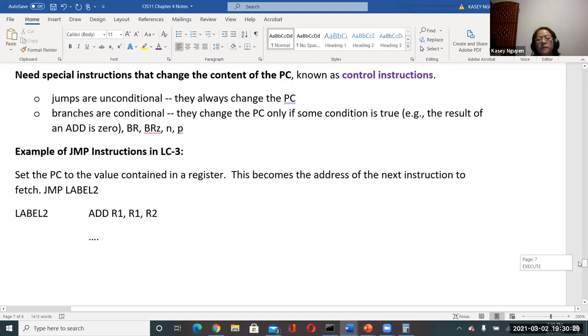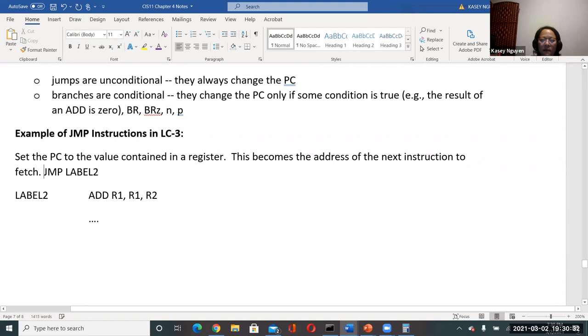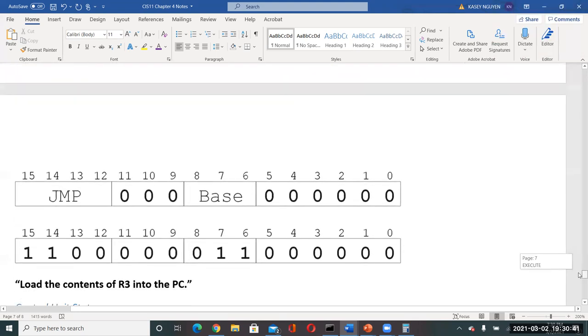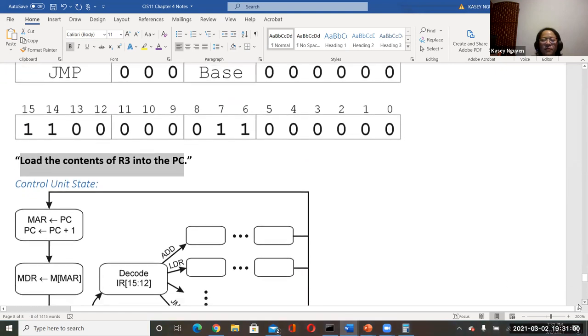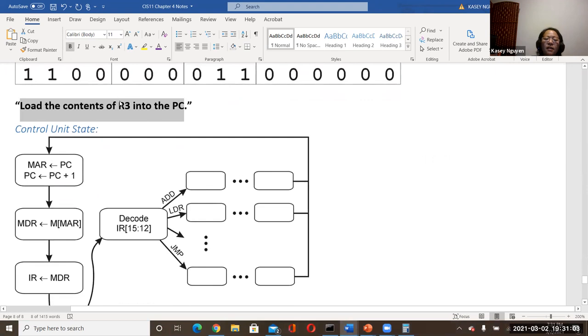Question. Okay, so now what this will do is it loads the content of R3 into the PC. In the example shown here, it's going to take the pointer and point to the location of the data that would be for register 3, okay?